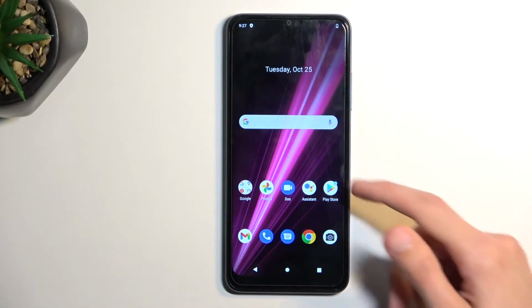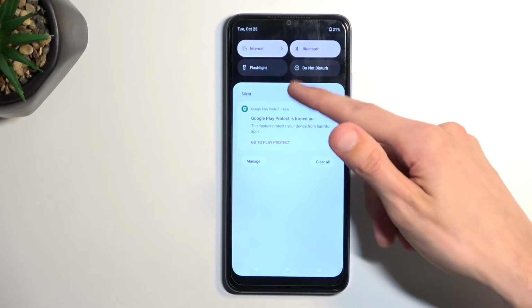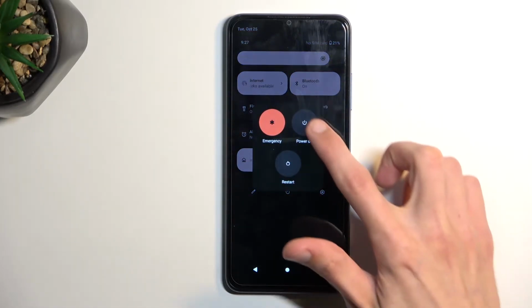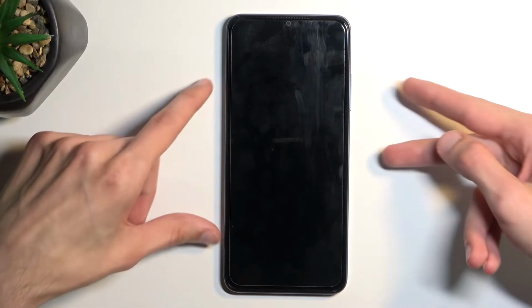So to get started, pull down your notifications. Just a single swipe down will bring up notifications. Then we can do one more pull down and select our power button. Choose power off. And when the phone turns off, you want to hold power key and volume up at the same time.